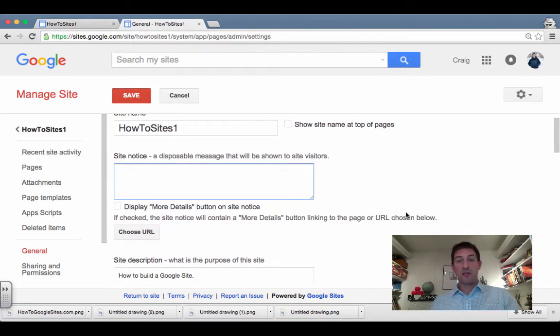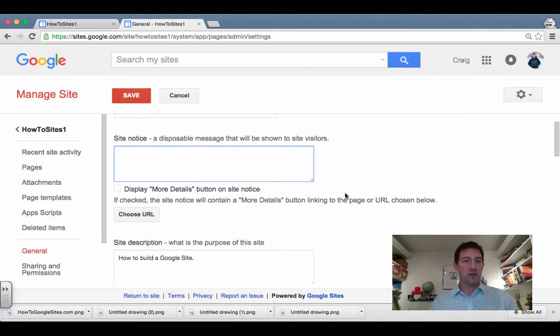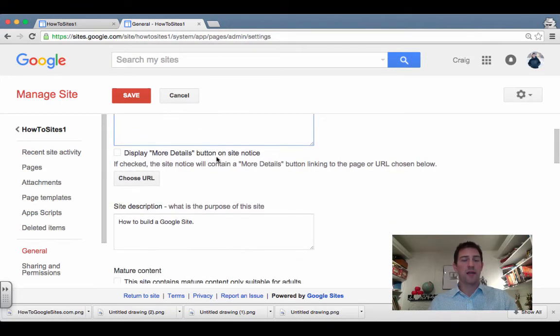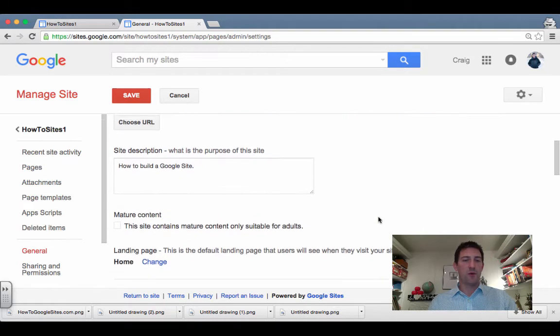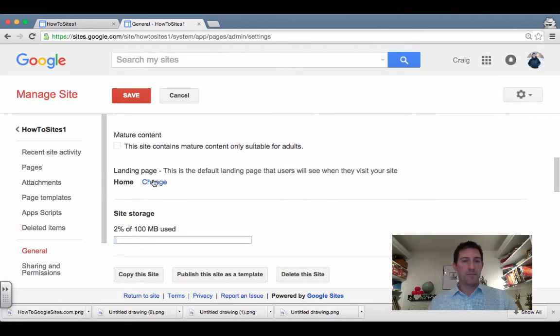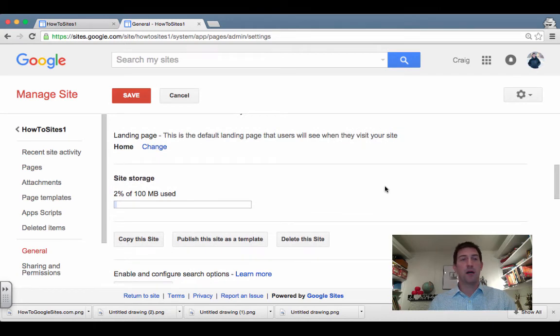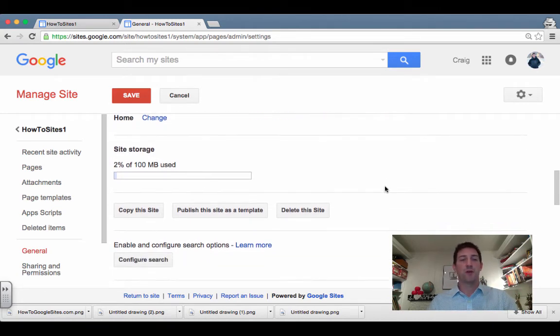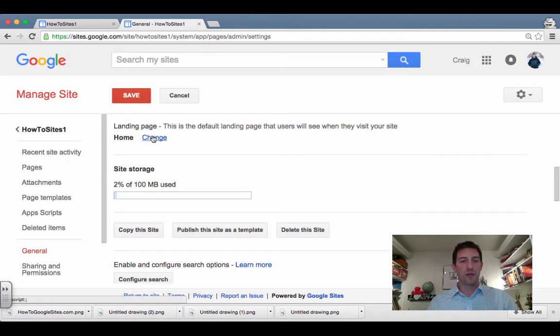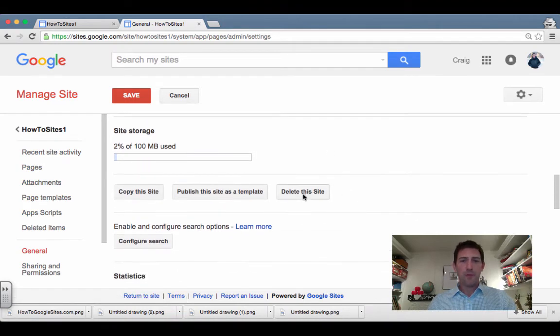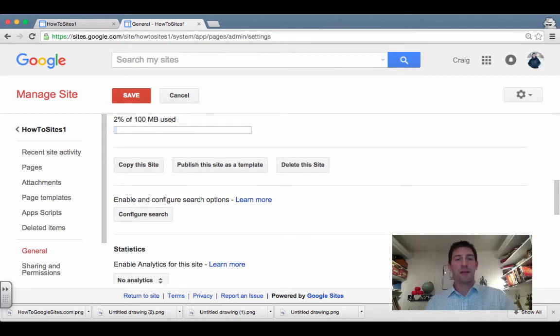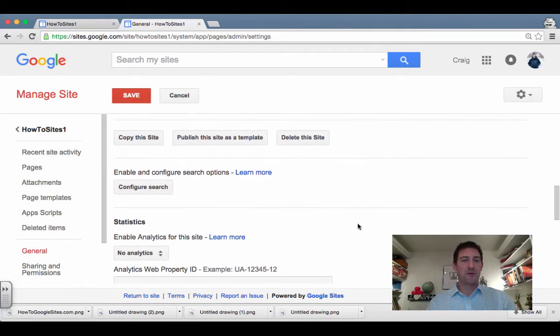So this is a message that you could have for site visitors, the site notice. I'll probably fill that in later on. You can even have a URL to explain that. You can change the landing page, so maybe you want people to actually end up on a different page other than what you called your home page. You can click here and change that. You can delete the site, which I've done in the past. You make one as an example and go ahead and delete it if you don't need it anymore.